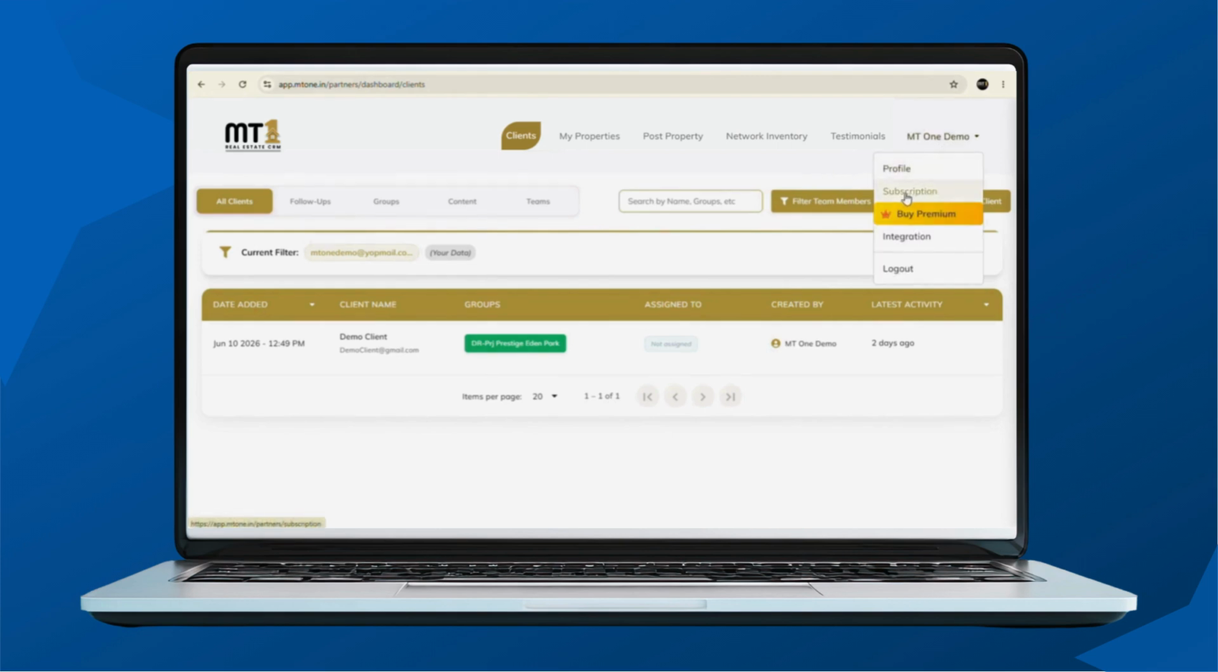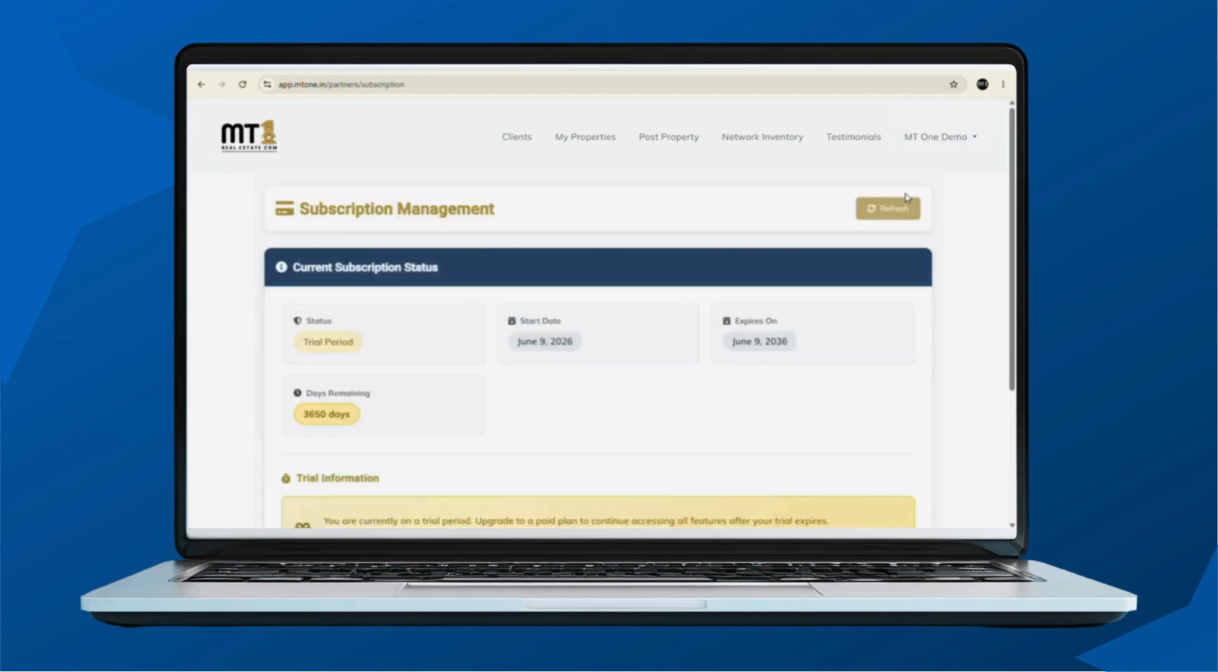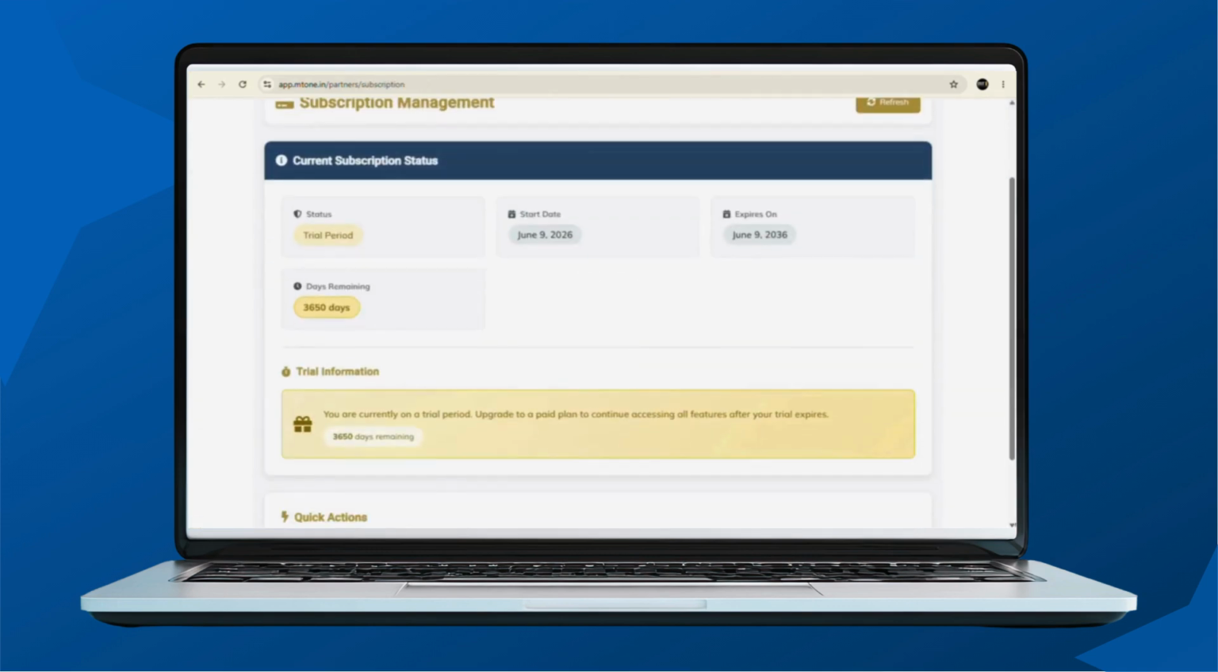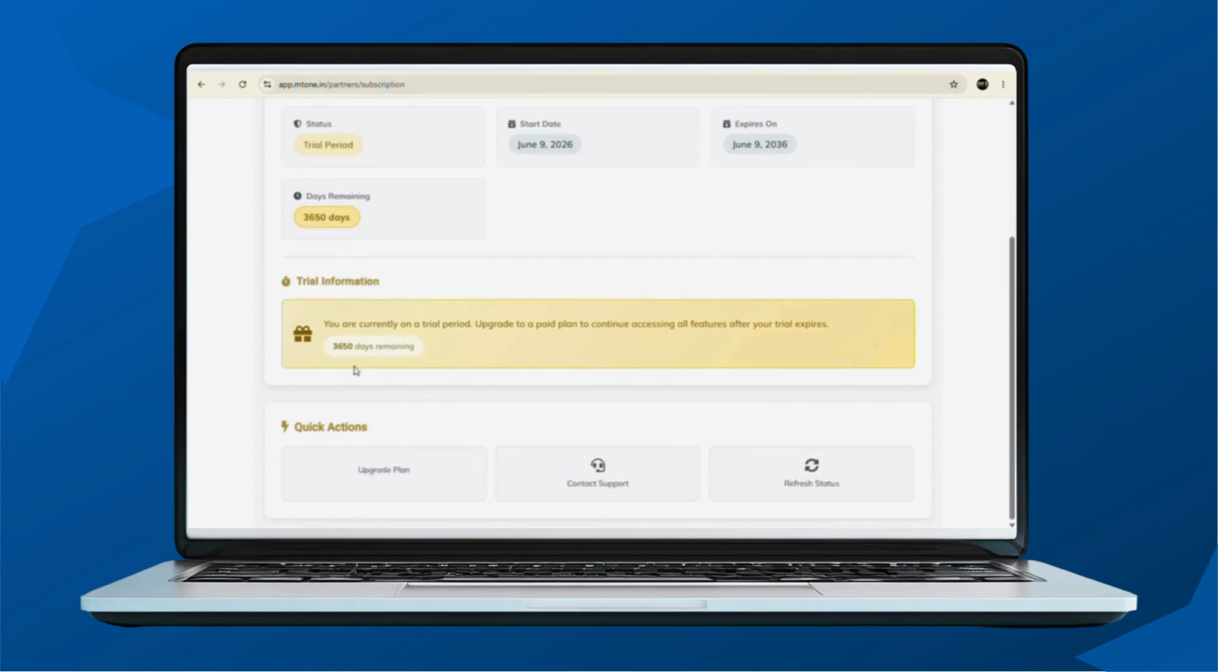Subscription. Next, open the subscription section. Here, you can view your subscription details, including current status, start date, expiry date, and remaining days. You will also find quick action options such as upgrade plan, contact support, and refresh status. These options help you easily manage your subscription.